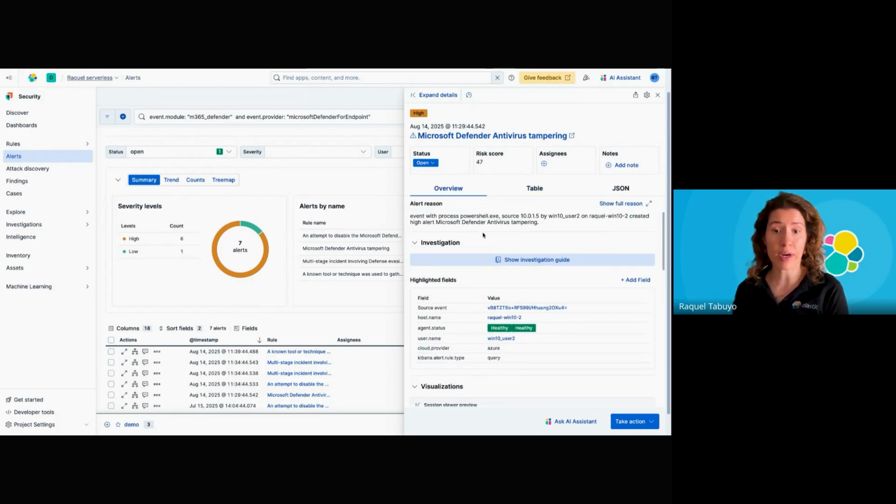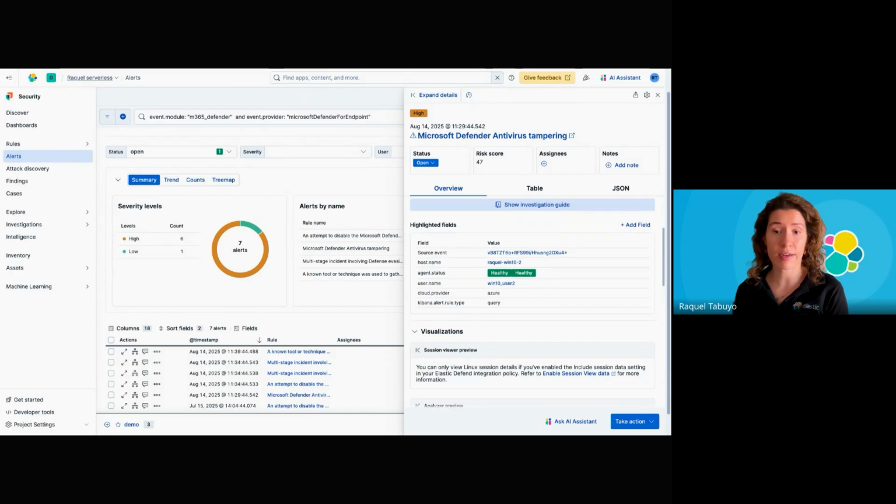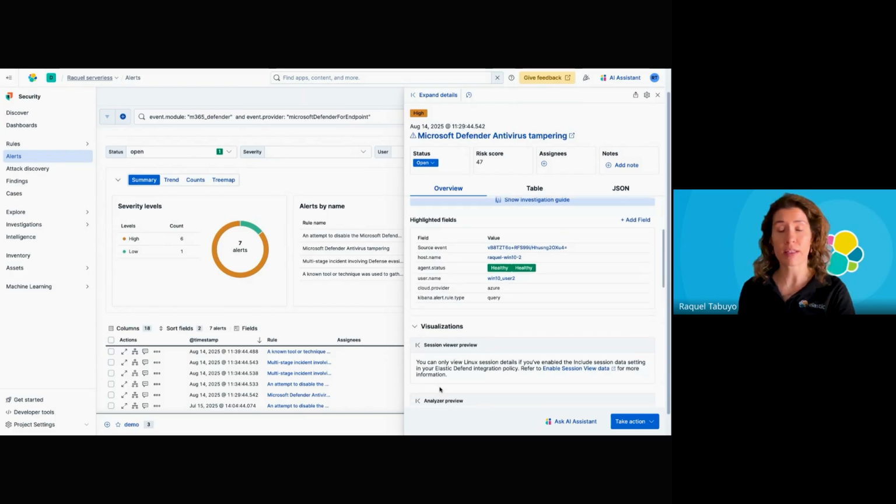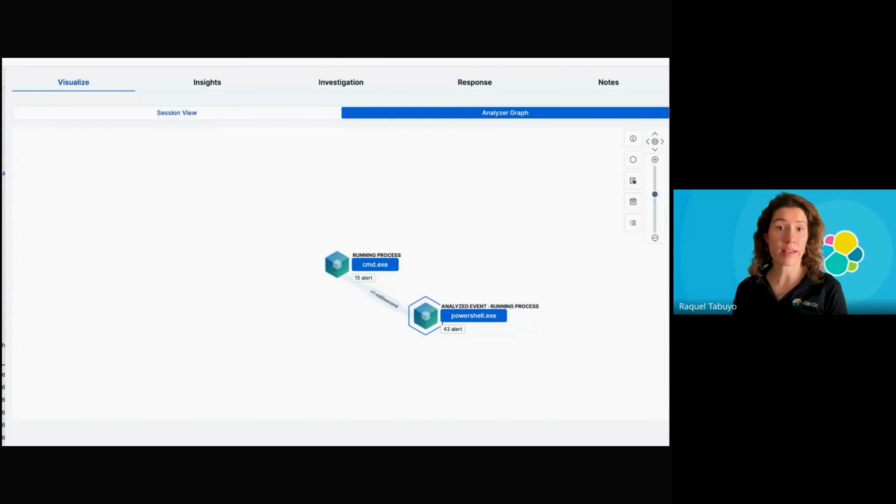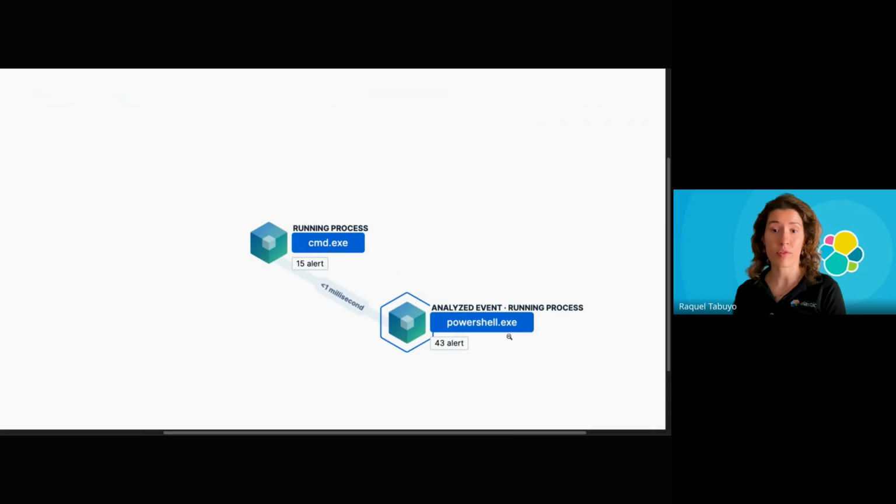We can go to our analyzer preview, click there, open it, and start reviewing the parent and children processes and identify malicious processes. I have it open in another tab, so let me change to it and we can go over that analysis. It looks like everything is being executed through a command prompt and then through PowerShell, where there are 43 alerts. Let's go back to our main view of the alerts and investigate what we can do next.